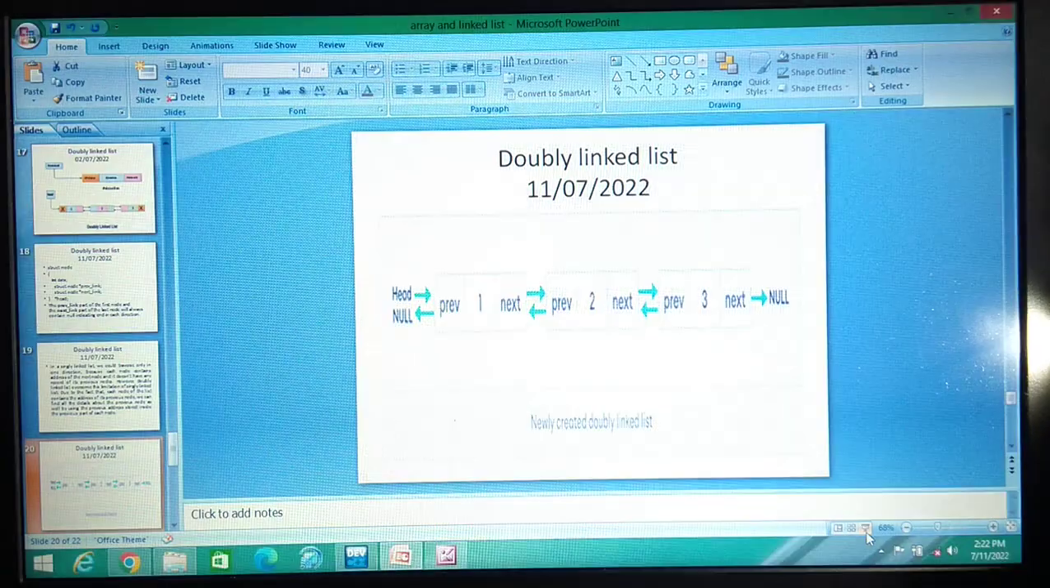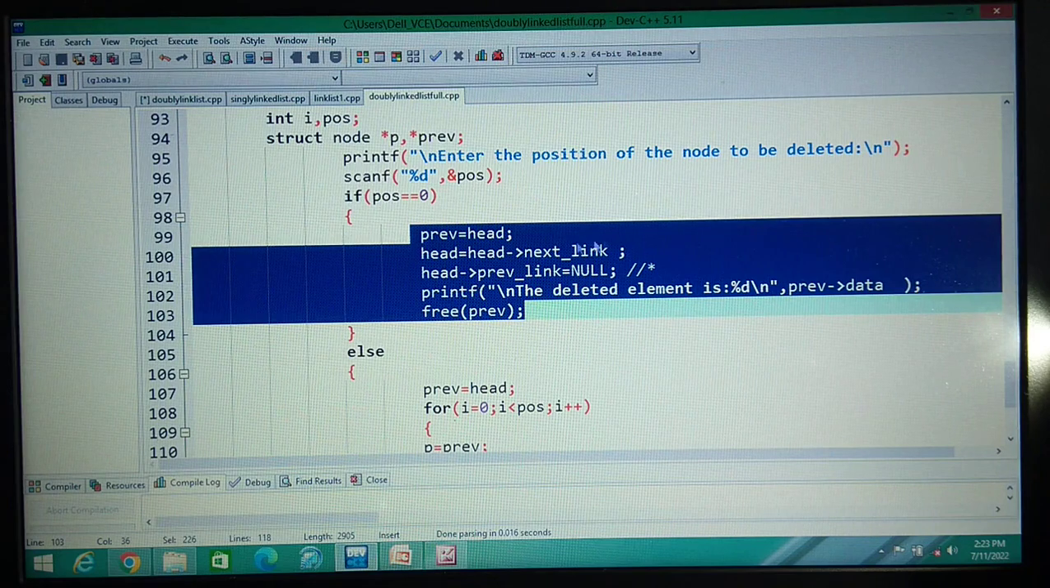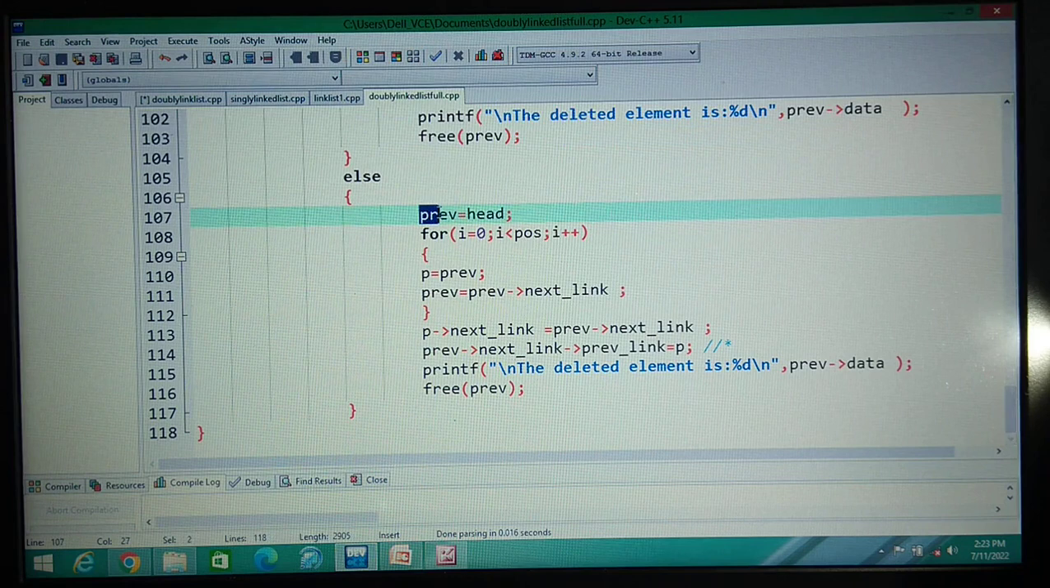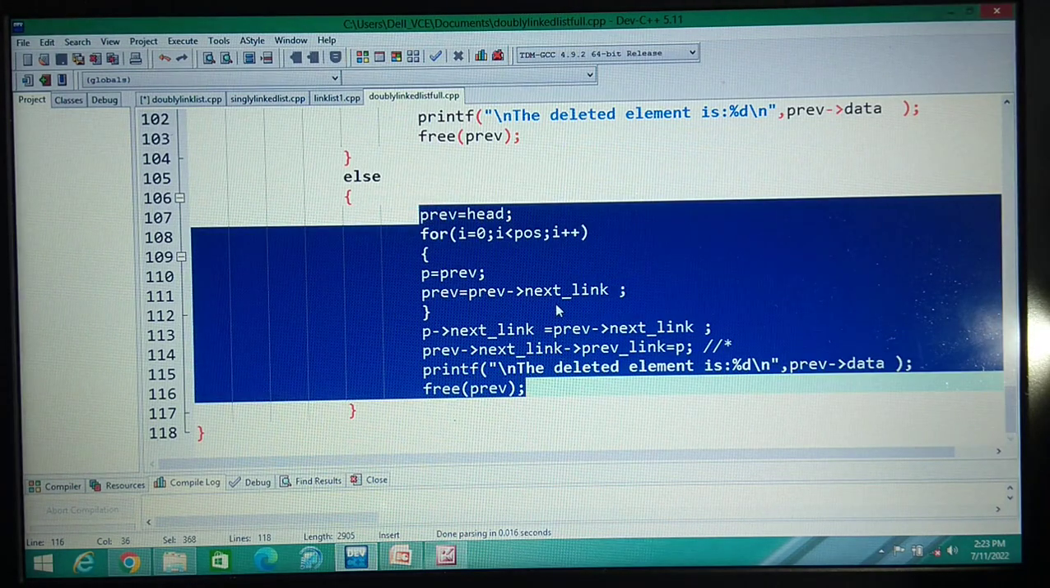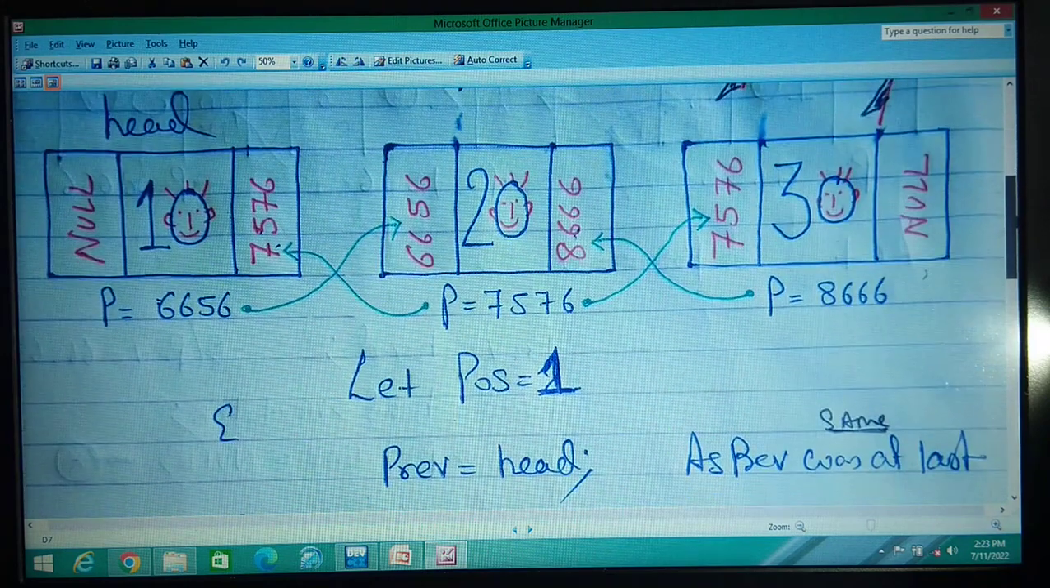Now I will show you one interesting problem. In this, position, already we have explained. Suppose you want to delete a node and its position is any one. Okay, so how to delete this one? Suppose the position is any one. So now this is the created linked list.